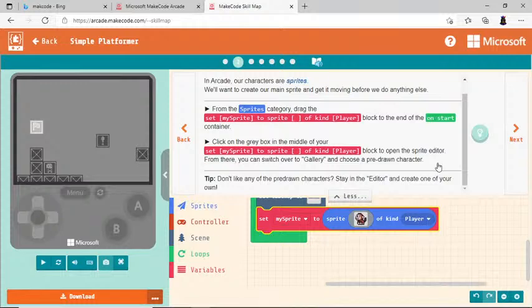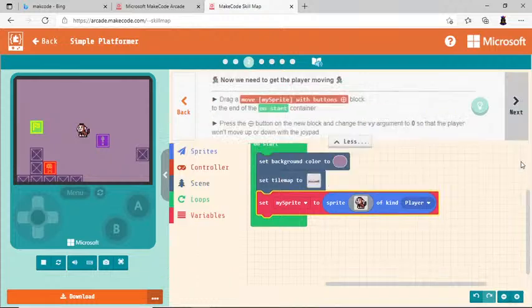It says click on the gray box in the middle of your set my sprite to blank of kind player block to open the sprite editor. From there, you can switch over to gallery and choose a pre-drawn character. So that's what we've done. So now, go back.